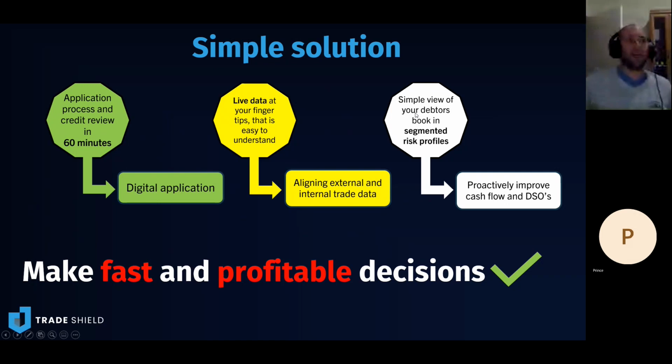We're going to give you a simple view of your debtors book that's segmented into risk profiles, so that you can proactively improve cash flow and improve your DSOs. In other words, we're going to help you make fast and profitable decisions. And that's what TradeShield is. Does that sound like a good solution fit?